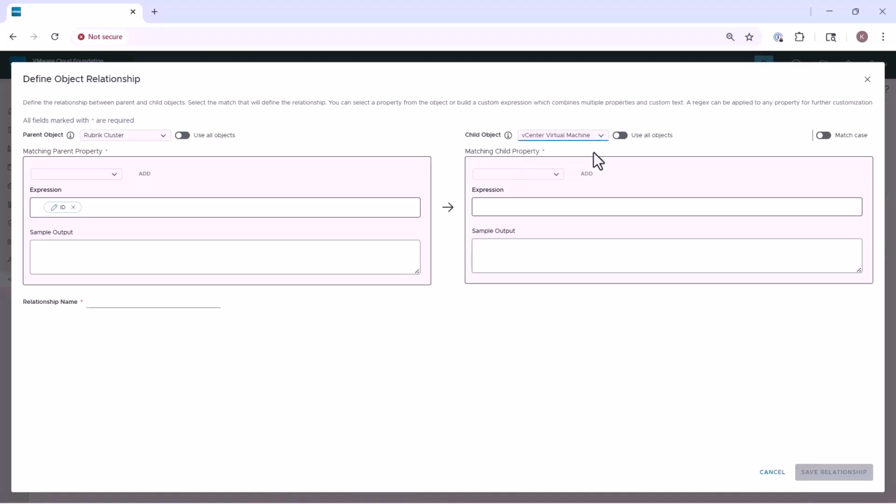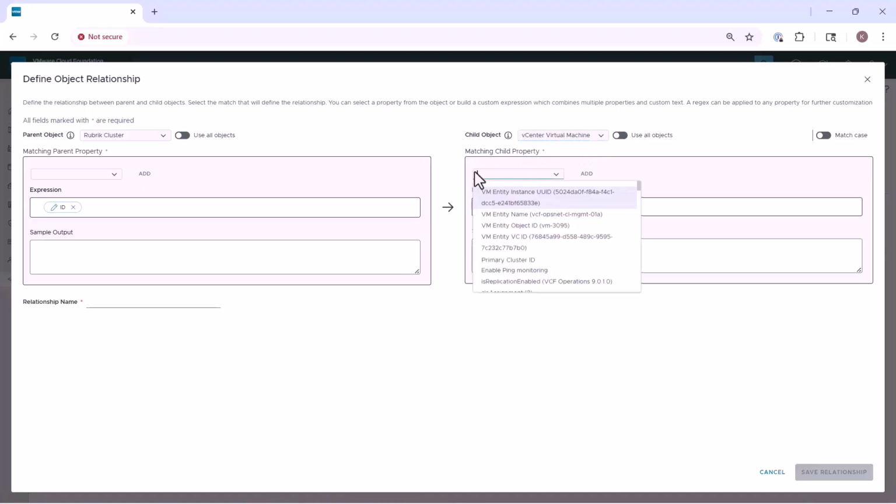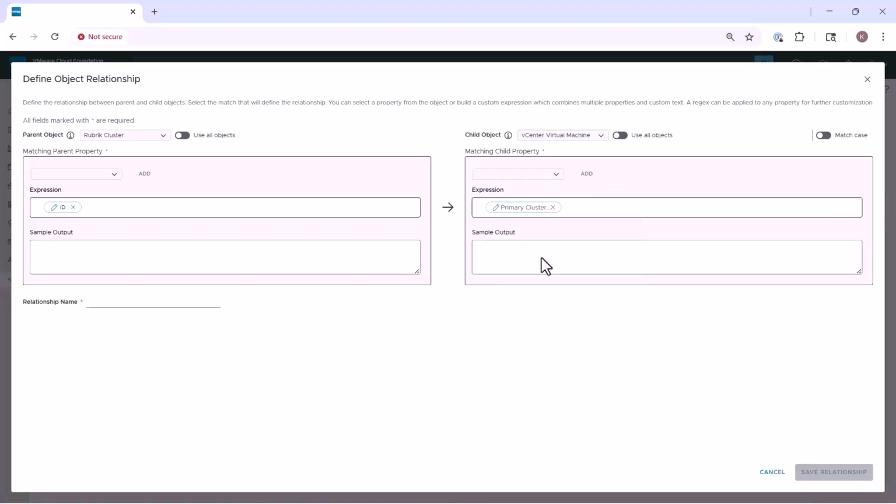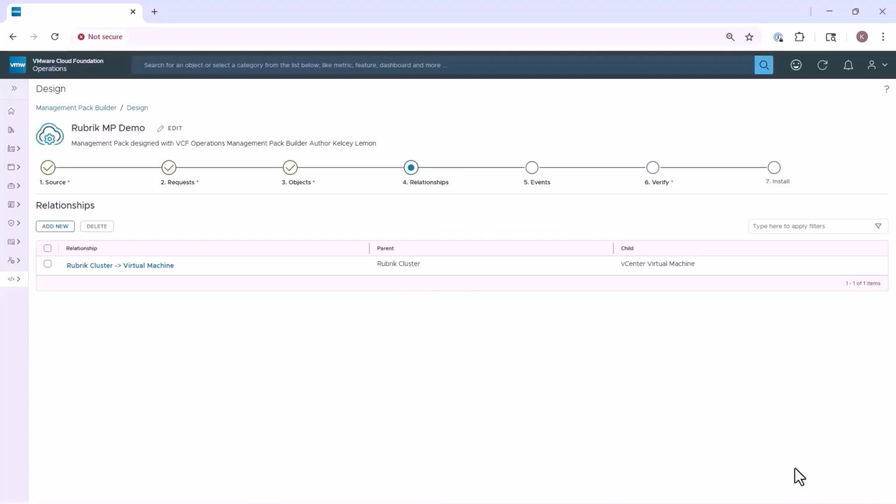Next, we need to find the matching properties between the parent and the child objects. And so we're going to match the ID of the rubric cluster to the primary cluster ID of the virtual machine. Finally, we can customize the name of this relationship. One of the things that I want to point out is that the name is only for your reference within the management pack builder, and so in this particular case, we're just going to leave the default. And that's it for that section.